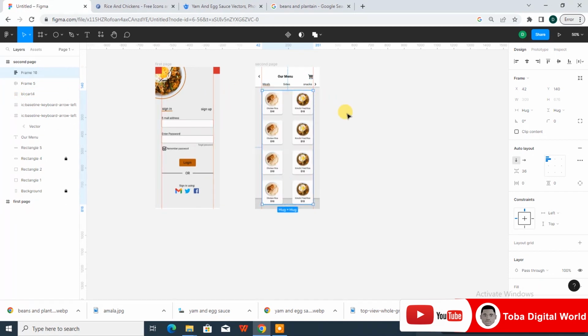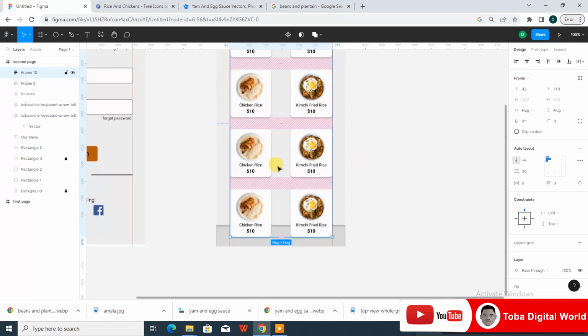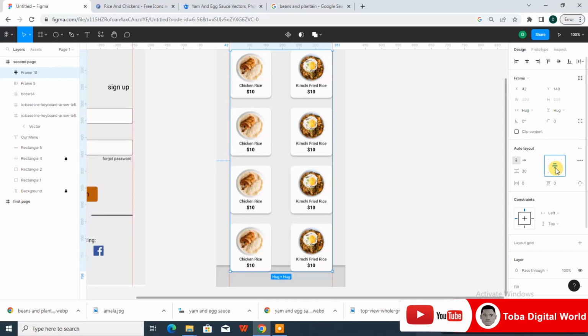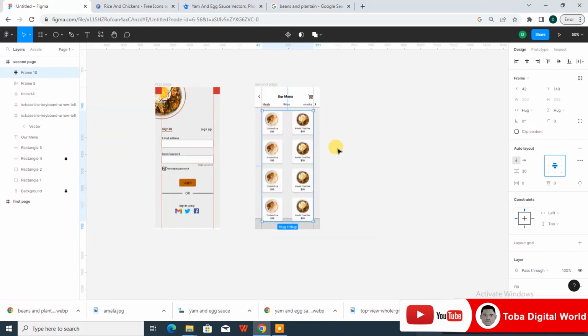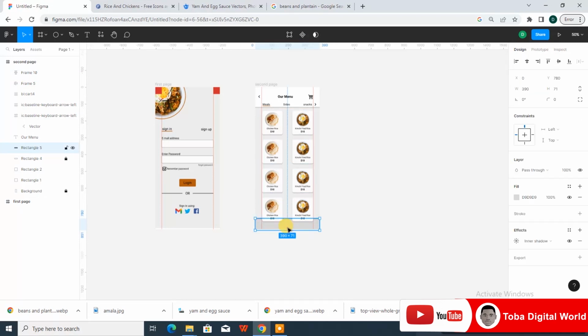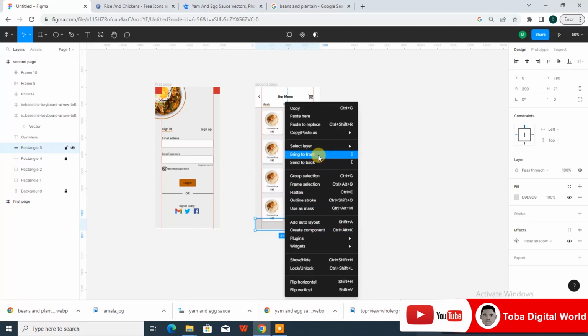Auto layout, you can see. You can see they are all aligned now. They are all aligned. You can reduce the auto layout spacing to 30. Center it. I think that is okay. This, I'll bring to the front.